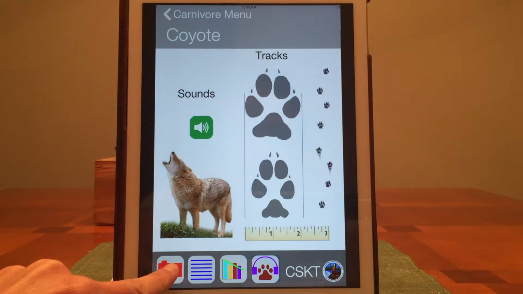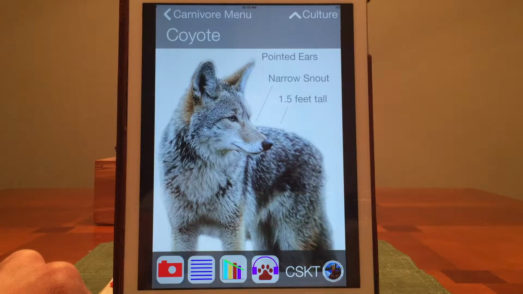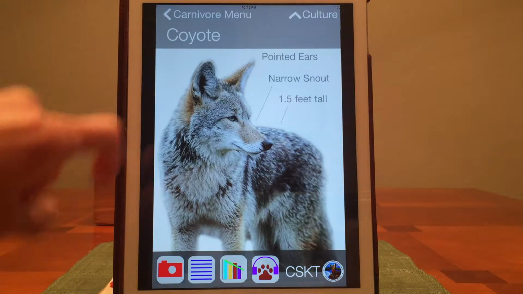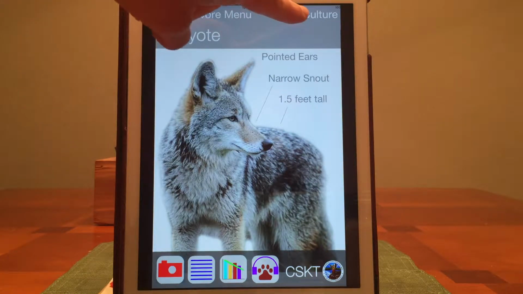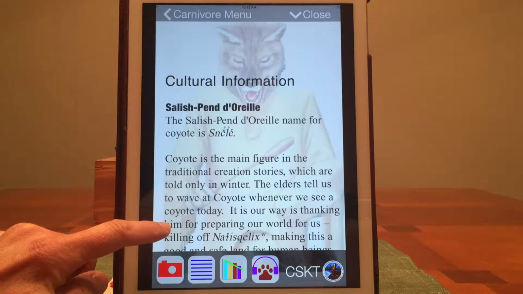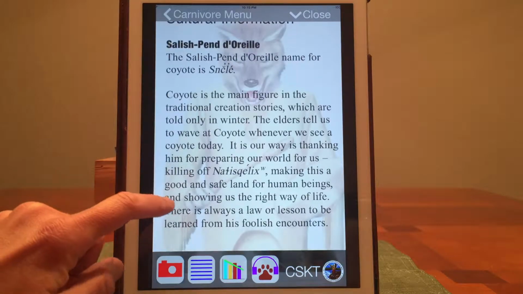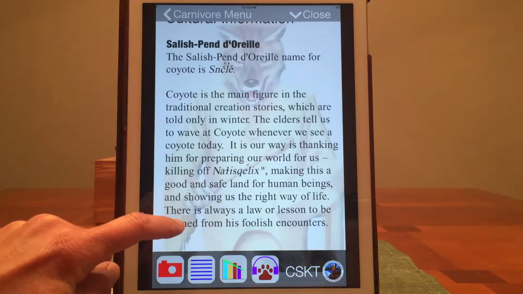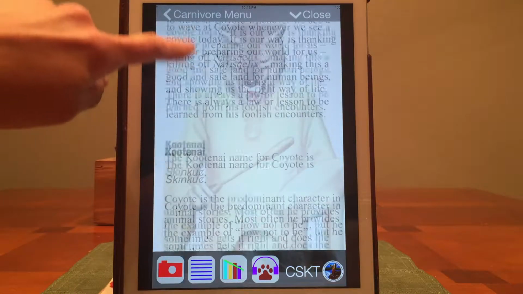I'm going to go back to the main coyote page, and up in the right hand corner you'll see something called Culture, and I'll click on that, and it'll talk about the Native American importance of the coyote for the Salish and the Kootenai.